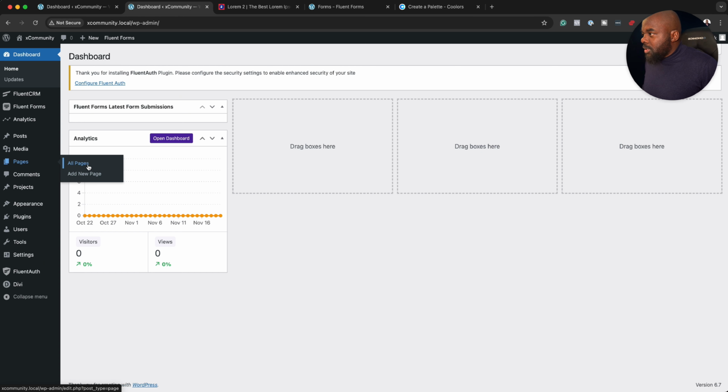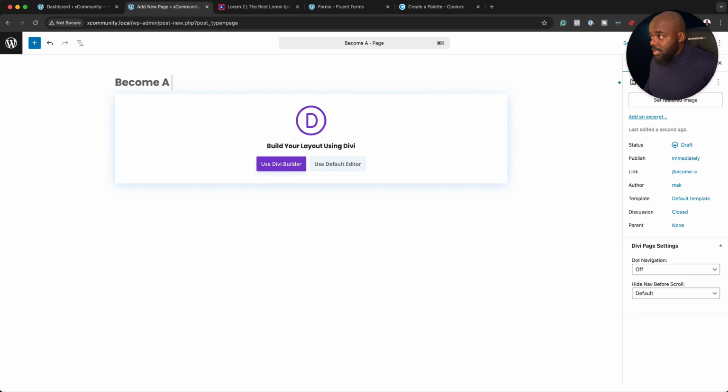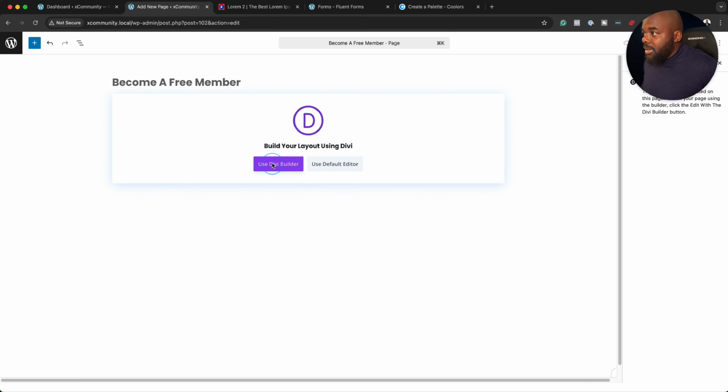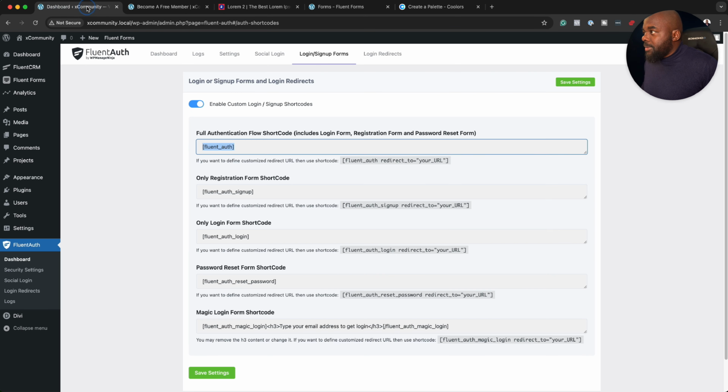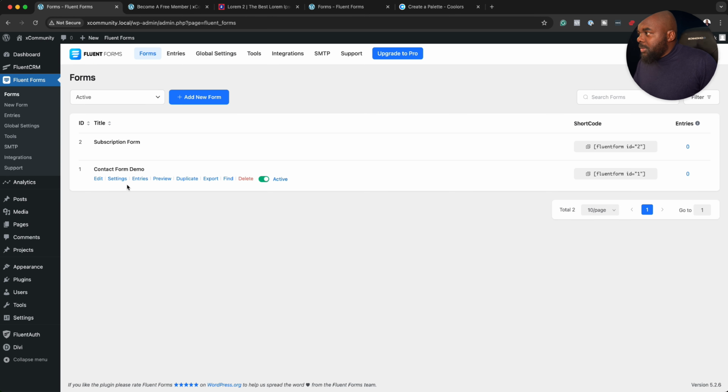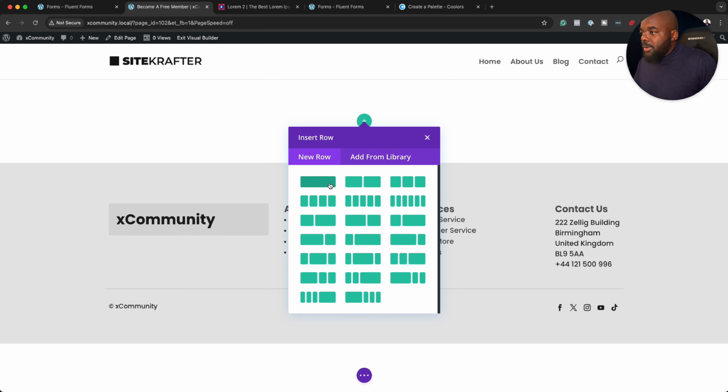So we're going to call this page become a member. So this is a free membership. So we're just going to call it become a free member. And then again, we're going to use our code for the sign up. So for the code, we're going to come over here to Fluent Forms, and we're just going to use the basic subscription form here. Okay, so we're going to click here to copy, and then let's go ahead and add it.